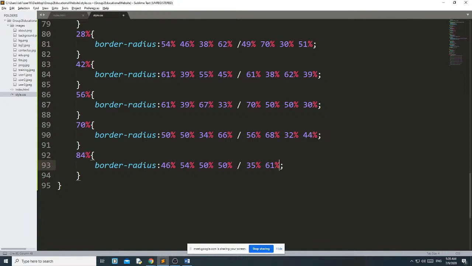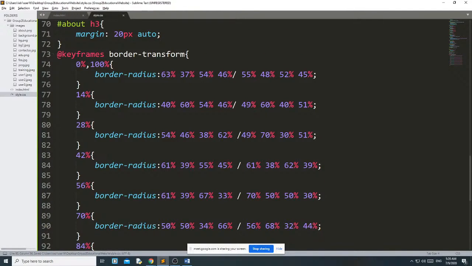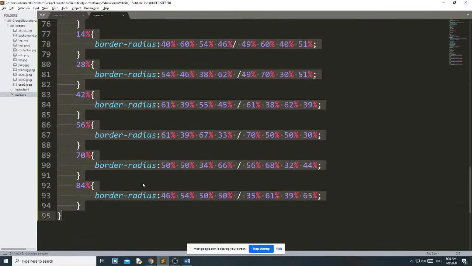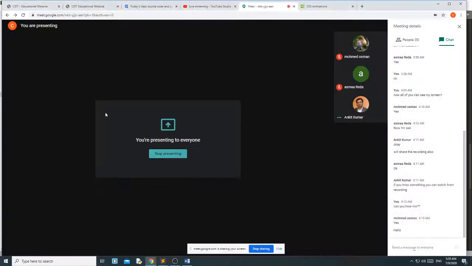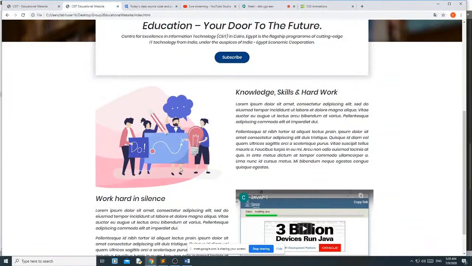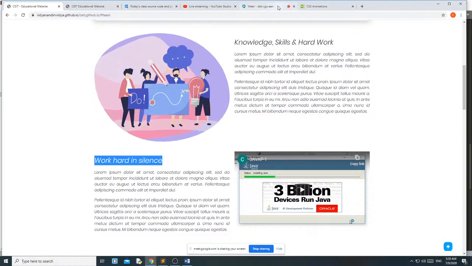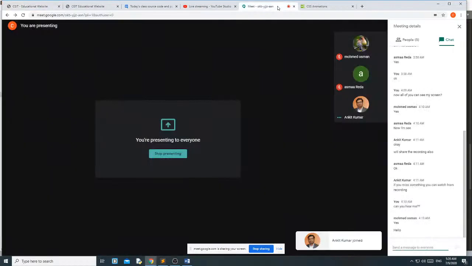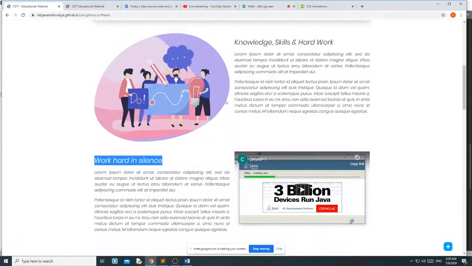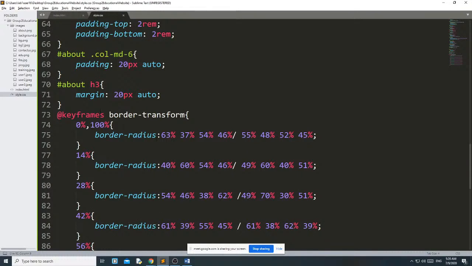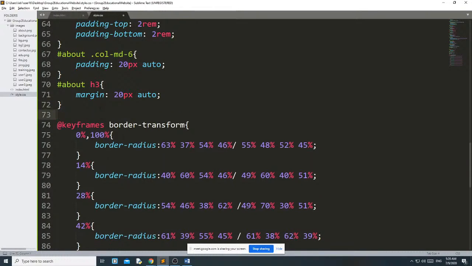Then the last one: 35%, 61%, 39%, then 65%. This animation rule I have defined. Now this rule I am going to apply on that image. You can see that this image is not a rounded circle, but here this image is in a rounded circle. For this rounded circle, we have used this border radius. Now I am going to apply this one on this image.